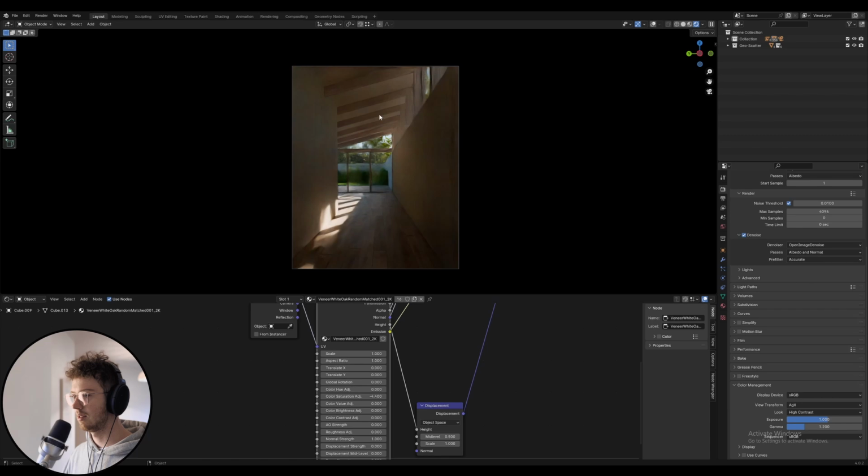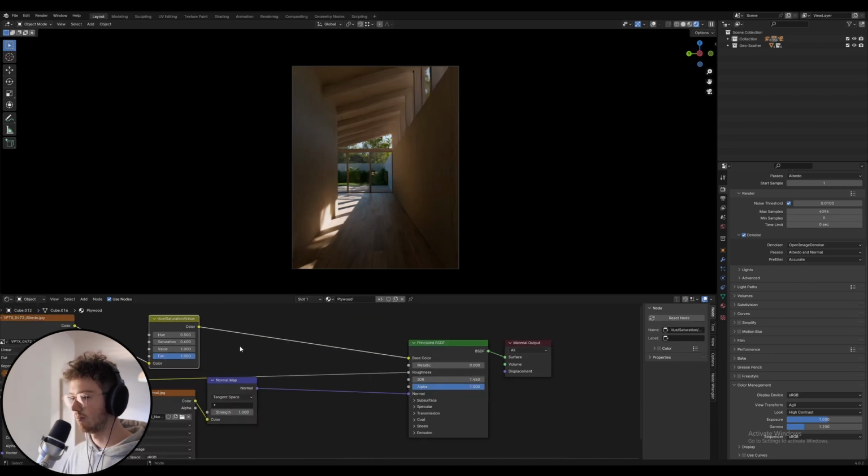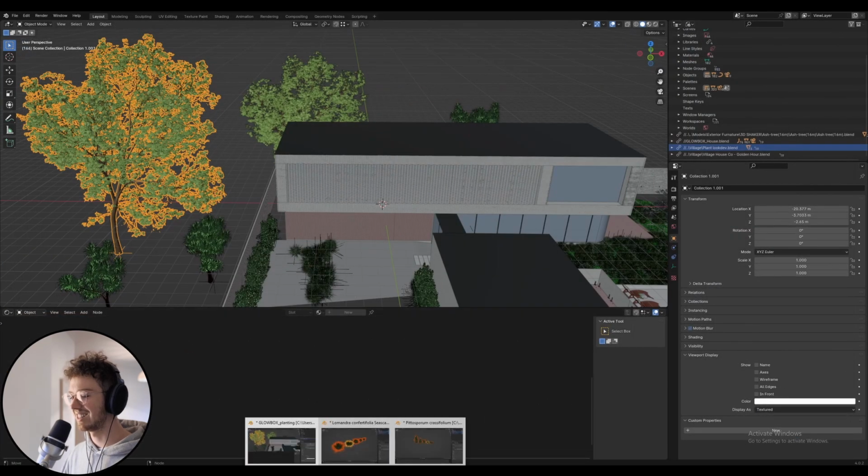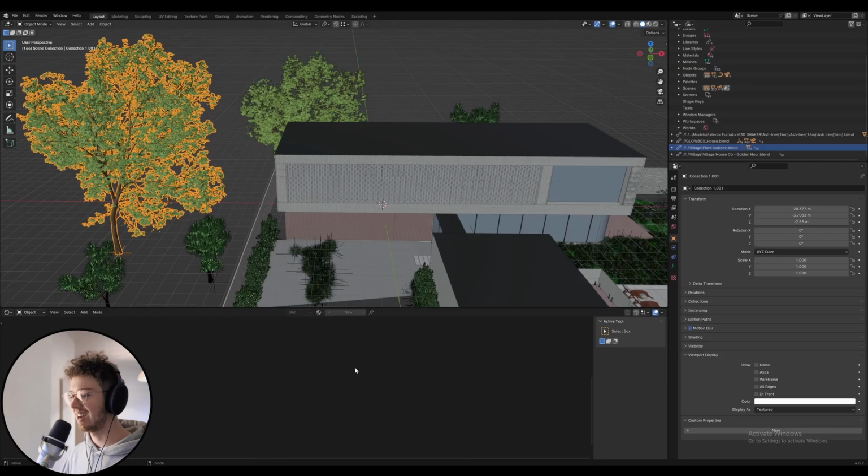Okay. So that's more of a subtle wood. I might just drop this plywood value down a little bit. Oh, it just crashed. Okay, I think that's fine.